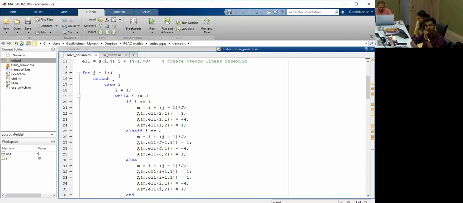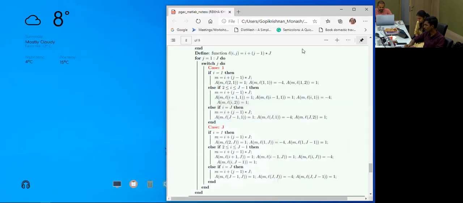Then there are values from J equal to 2 to J equal to capital J minus 1. So there are three cases for the vertical value: the lower boundary data, the stencil in between, and the upper boundary data. These three cases have to be treated differently. Rekha explained that in the morning. Let us take J equal to 1 again. Let's look at the pseudocode again. What is being done there?